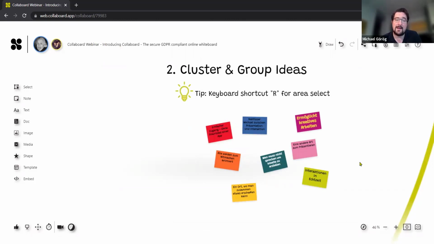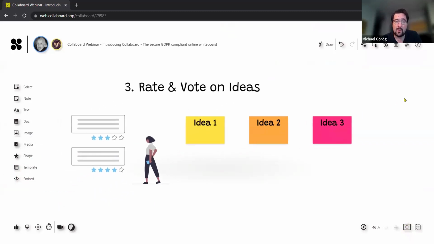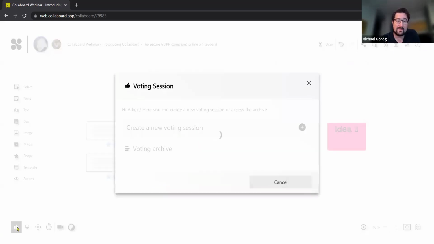So this is usually then the next thing. Let's say we clustered and grouped our ideas, and now we want to decide which idea is the best one of a cluster or a group. In Collaboard, there is an option to rate and vote on ideas. If you as a user have the facilitator role on a board, so there's a specific role for facilitator or like the project owner, then you have the option to start a voting session here.